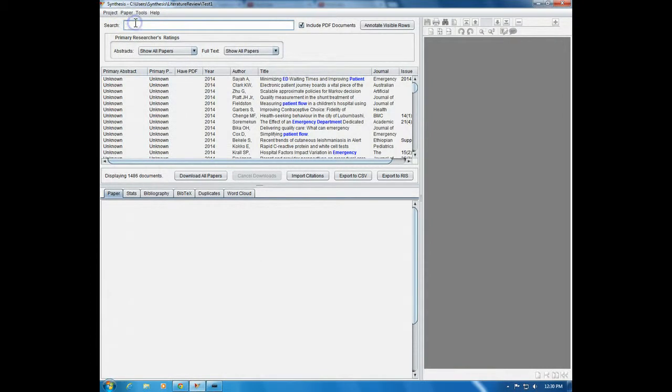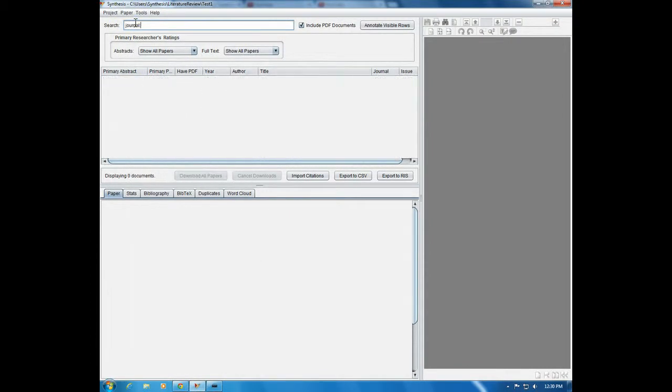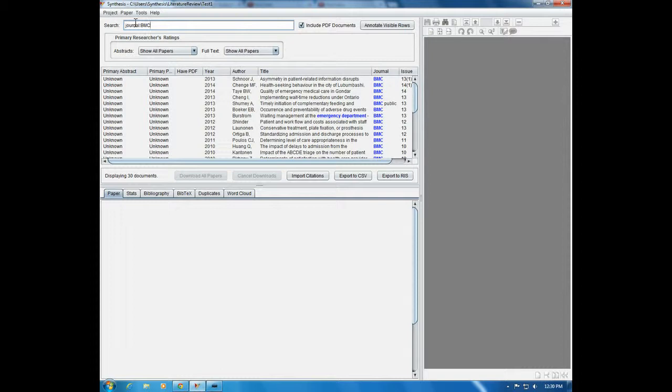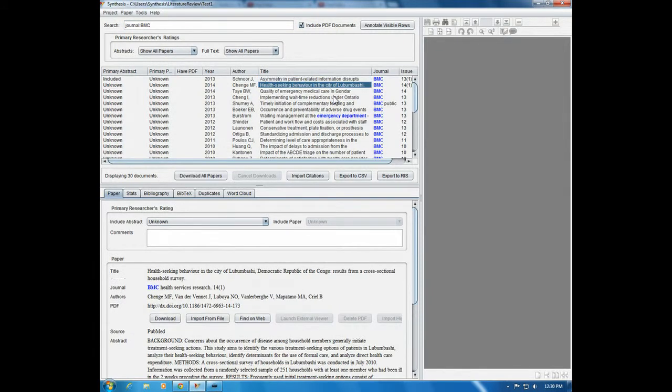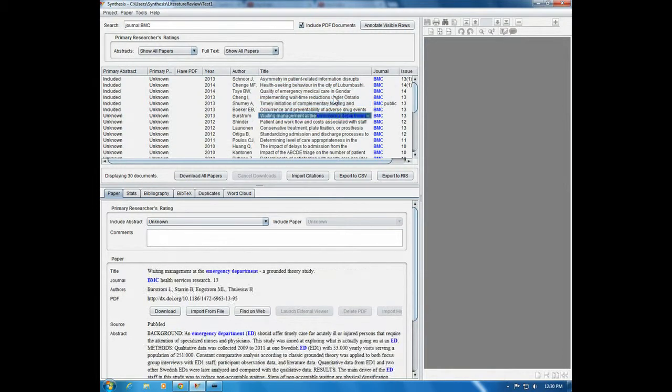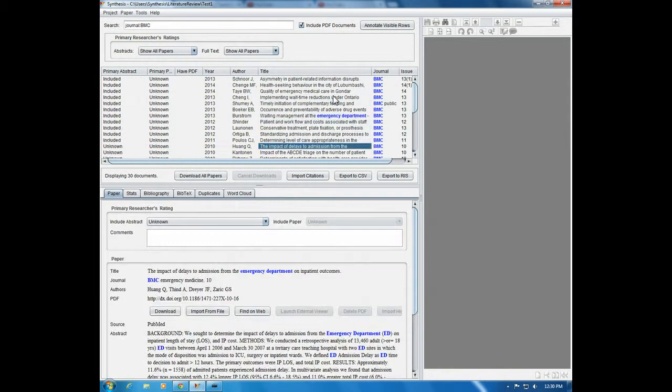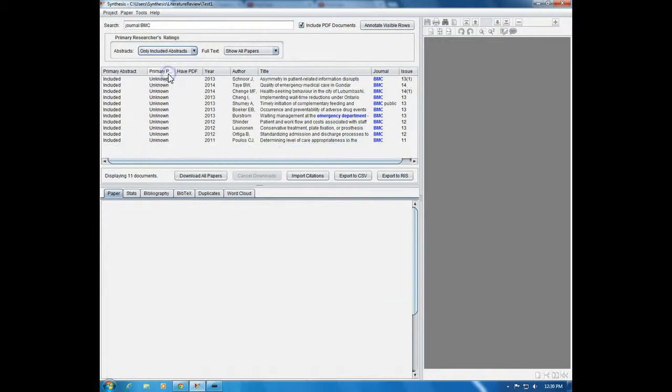The next step of synthesis is to download papers. In this case, we're going to search for references that come from one of the BMC journals. We're then just going to do a couple of includes so that we have a set of those papers. When that happens, we can see our only include abstracts, and then we can head and download all papers.